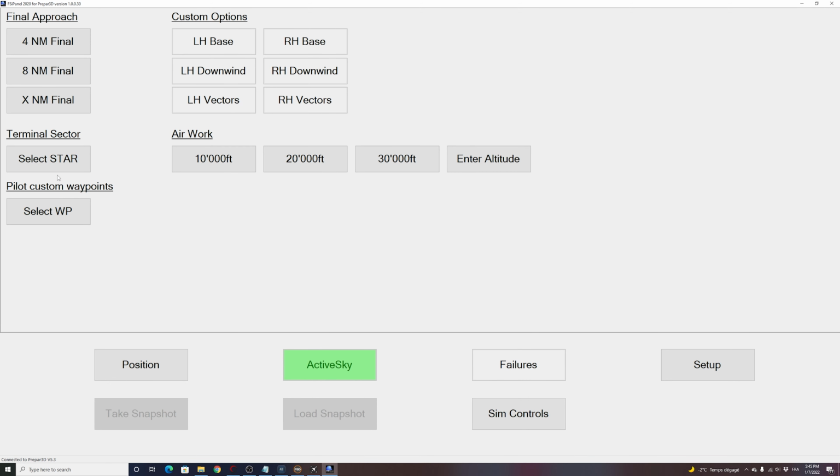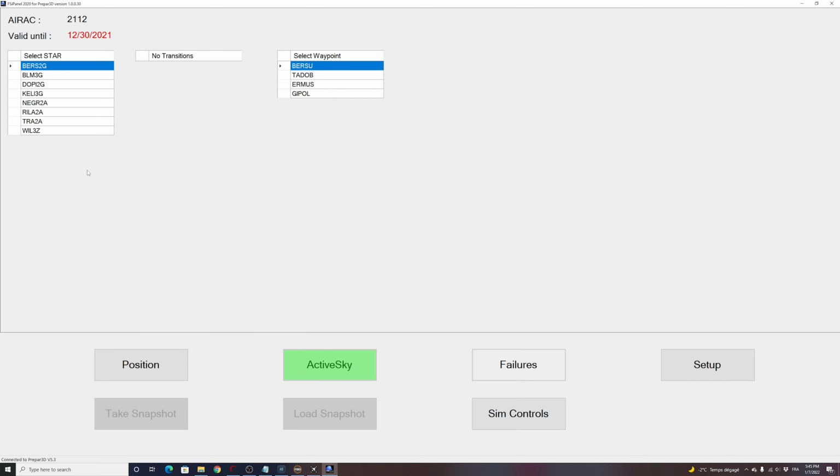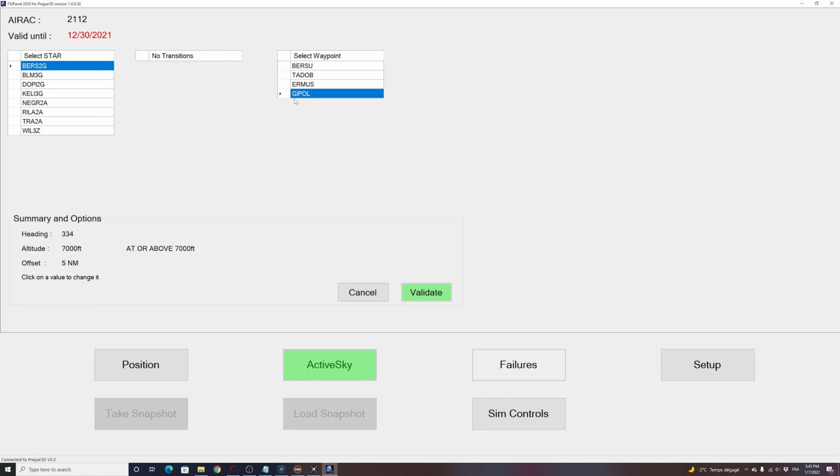You could basically fly a STAR. Let's see, you want to fly from Gipole position, which is northwest of Zurich. You could change any value that you see here. Those values are from the chart. So basically 334.7000 is the minimum altitude at Gipole. This is taken from the Navigraph chart. And the offset means you will be 5 nautical miles before the point on a heading 334 at 7,000 feet.